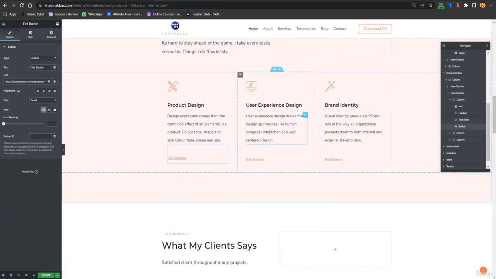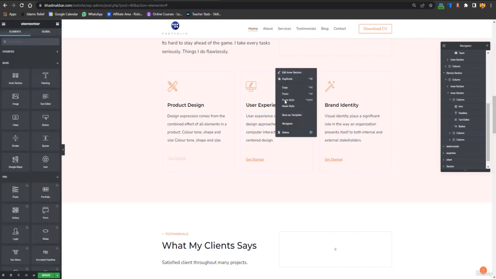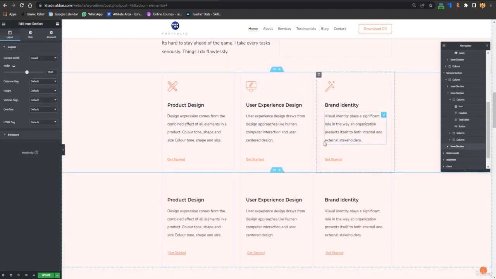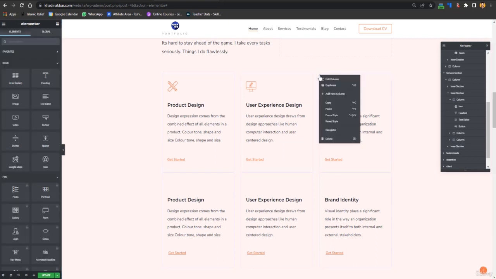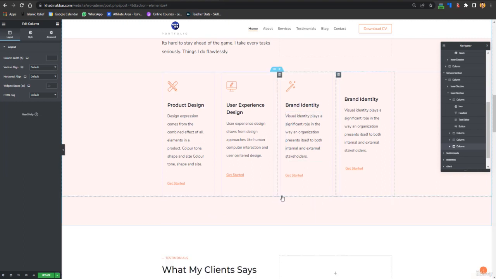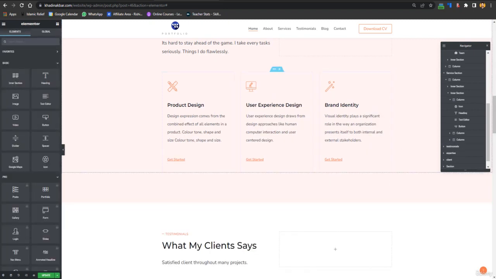And if you want to add 6 services, then what you can do is you can just duplicate this complete section, or if you want to add one more service in this area, then you can just click on duplicate column, and you can add 4 services in one row. Okay, and that's how you can just play around with the things.